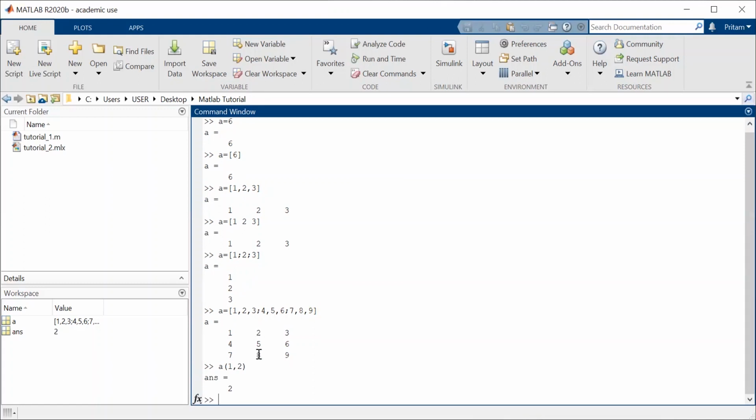If I want to access this element, I will write something like A(3, 2). So this will return the element that is in the third row and the second column. So you see MATLAB is returning the value of 8.